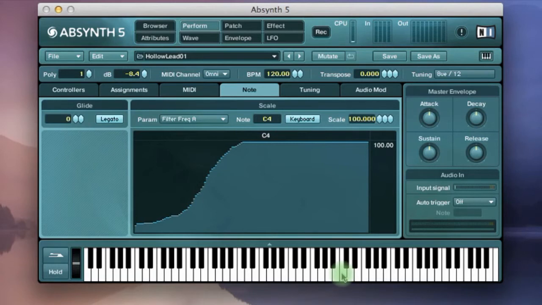You'll find this note scaler most useful for giving natural dynamic to those sounds that are otherwise too sterile and synthetic. This is yet another way to introduce further variations into your sound patch.